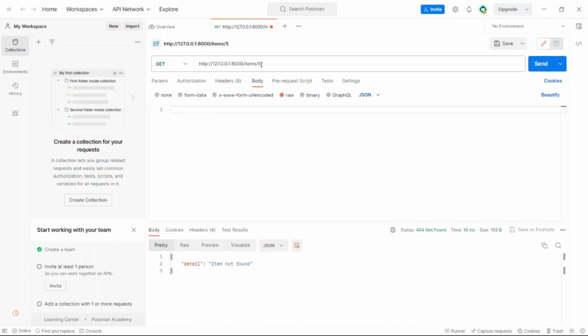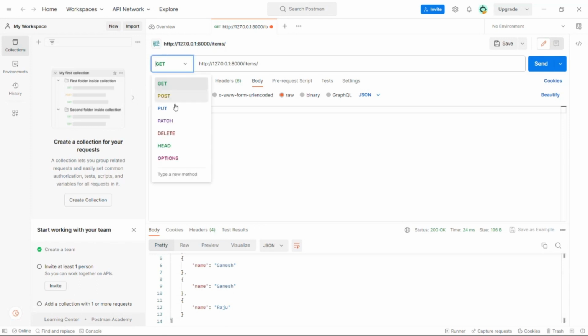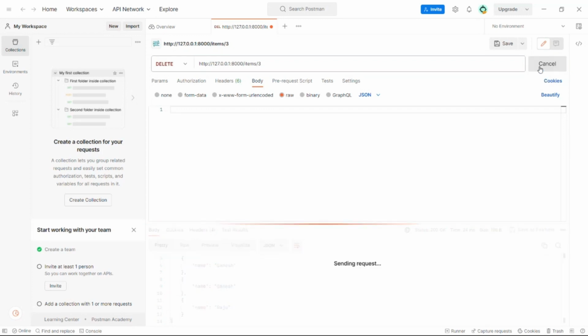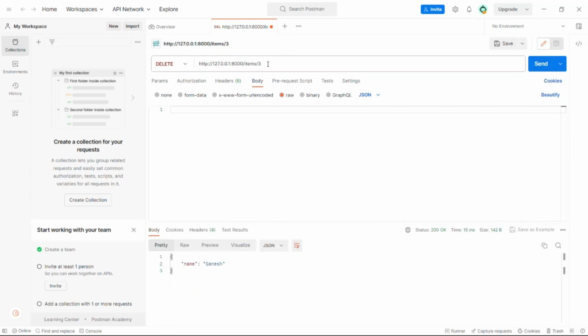Before deleting, let's see what data we have to delete so that we can know what to delete. Name item 1, name Ganesh, and name Raju. Here we have 2 Ganesh. So let's delete one of them using the delete operation. I consider Ganesh is in item number 3, and we don't need to write any data here to delete it, because giving the item ID directly will delete the data. So let's see, name Ganesh is deleted.